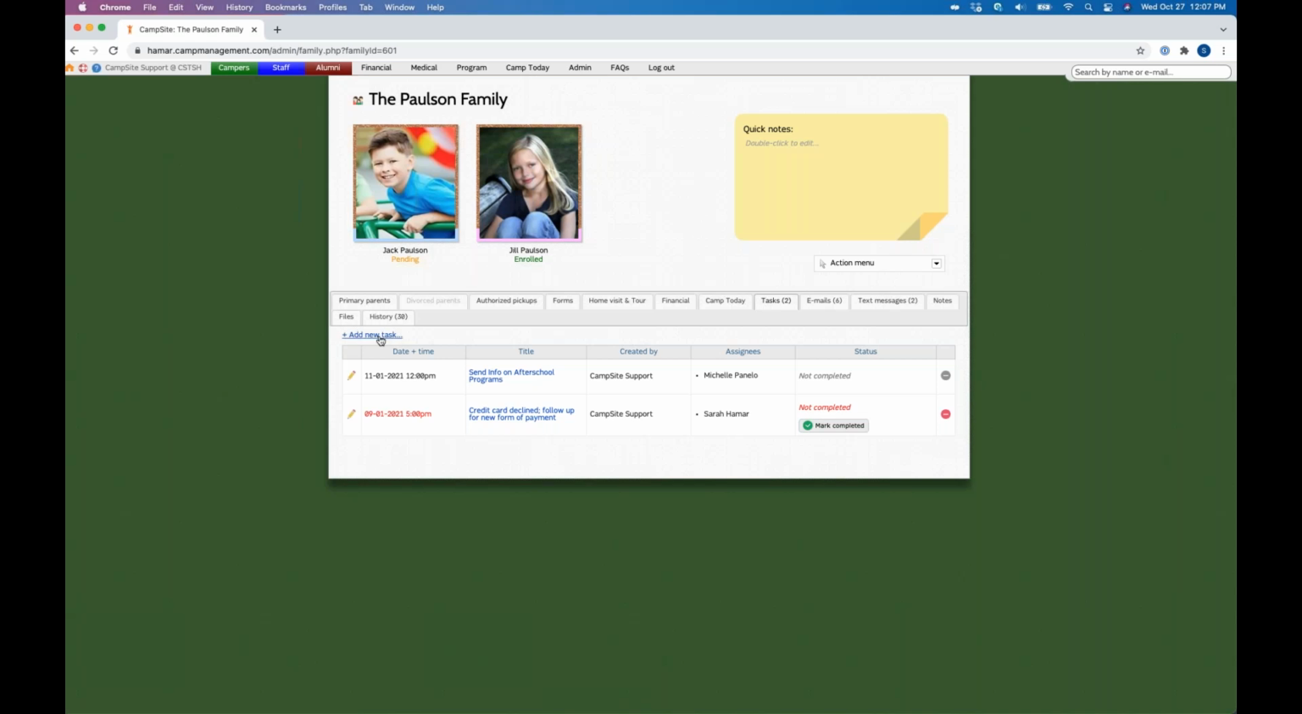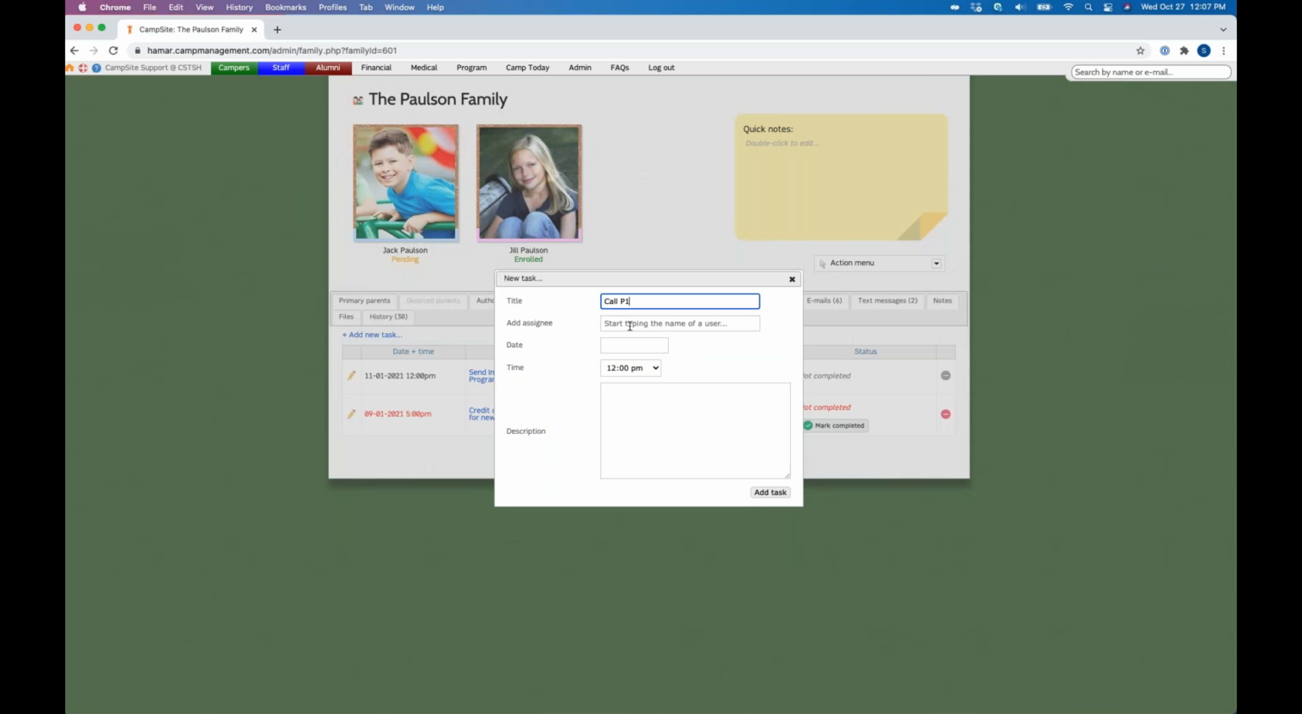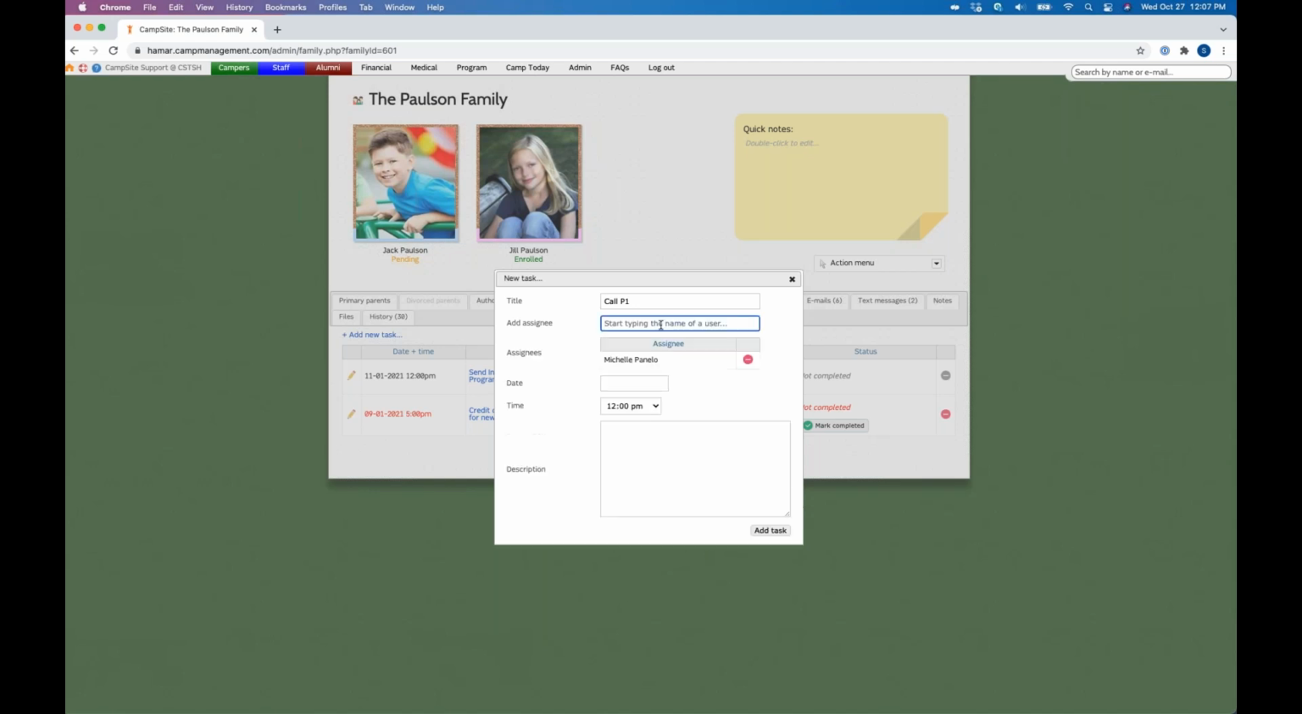So to add a new task as an admin, I would give it a title, and then I need to assign it to someone. So as I start typing, the other admin in my system will populate here and I can select them. I could assign to more than one admin if needed. So if I needed to have multiple people follow up, I can add multiple assignees. The date and time are essentially when this should be done, completed, or considered due. So let's say I would like this done by the end of day on Friday.